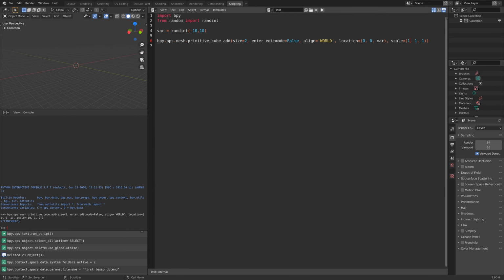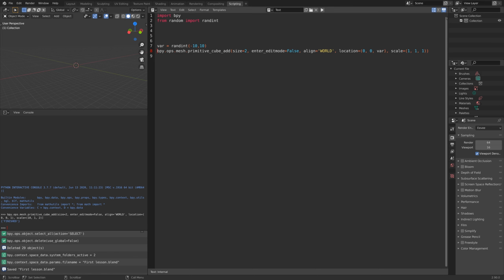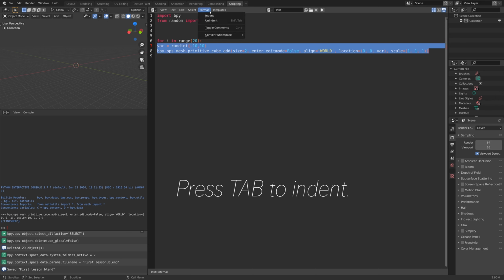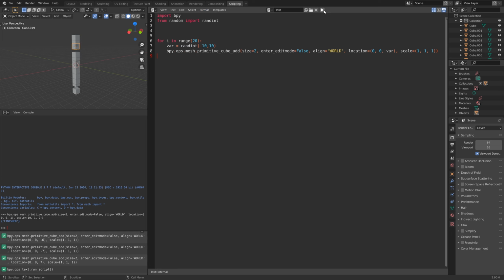And next, we're going to add a for loop, which repeats a block of code multiple times, which is also very important for add-on development in Blender. So for i in range. And then we can repeat this block of code 20 times, for example. And then let's select the code below and indent the code. You can also press Tab to indent. And by indenting, we put the code within the for loop.